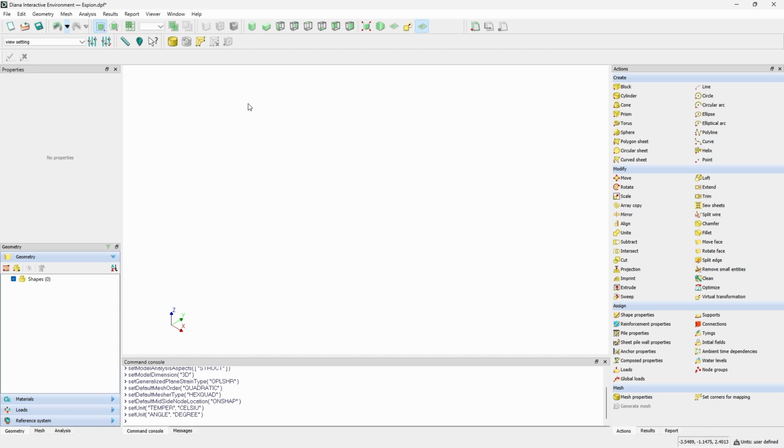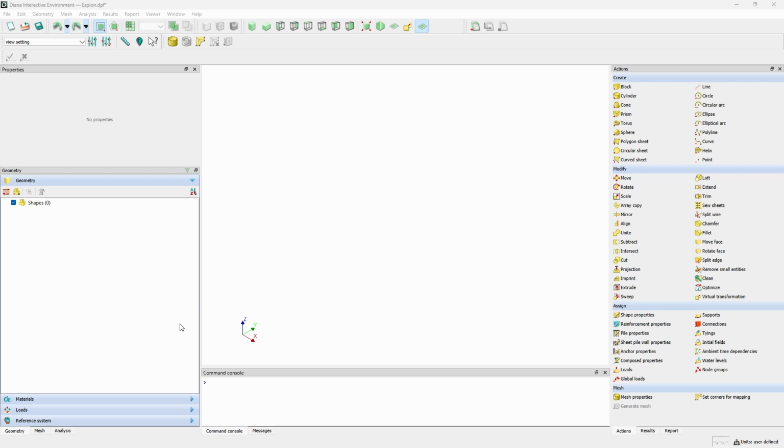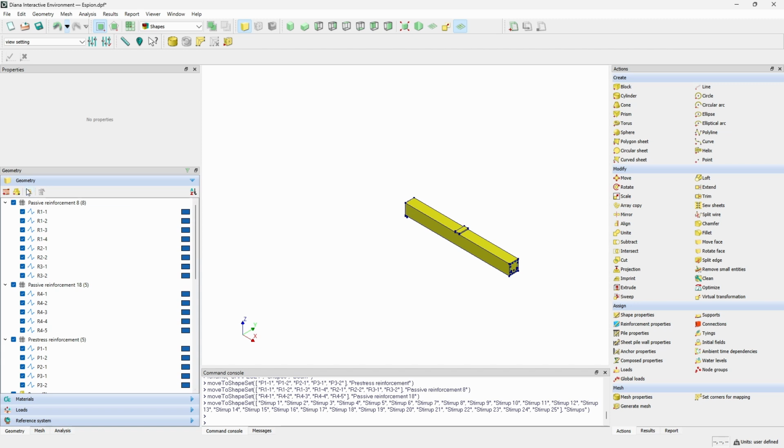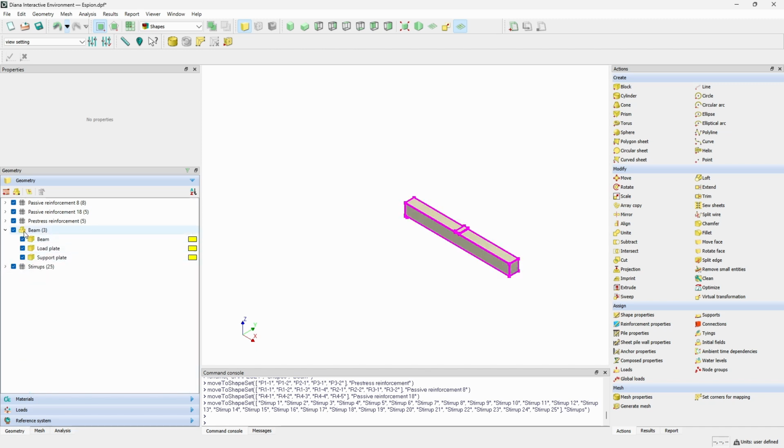In this benchmark test, I need to define many details. So for the sake of saving time, I will use the second option and create the geometry by Python scripting. After that, I will explain each part of the geometry in detail. So I will copy and paste the Python script in the command console. Wait a few seconds, and now we have the geometry. In the left toolbar, you can review the details of the geometry. We have a longitudinal reinforcement, we have a tendon, we have stirrups, and also you can see the beam, load plate, and support plate.